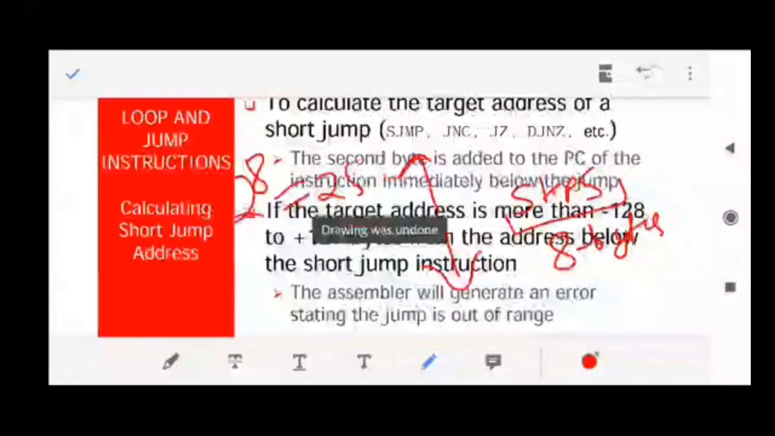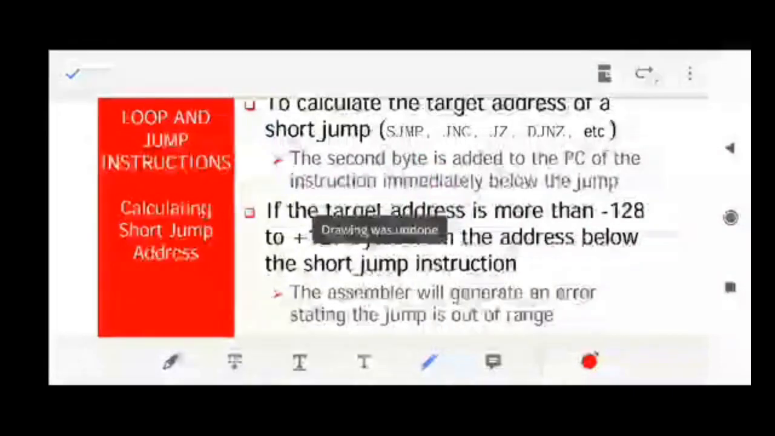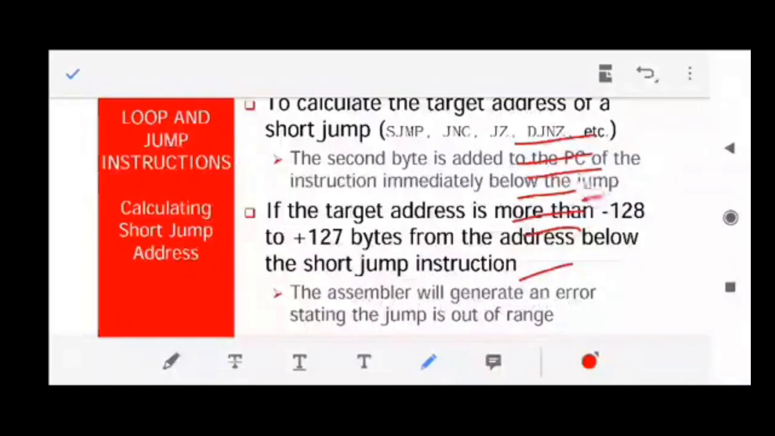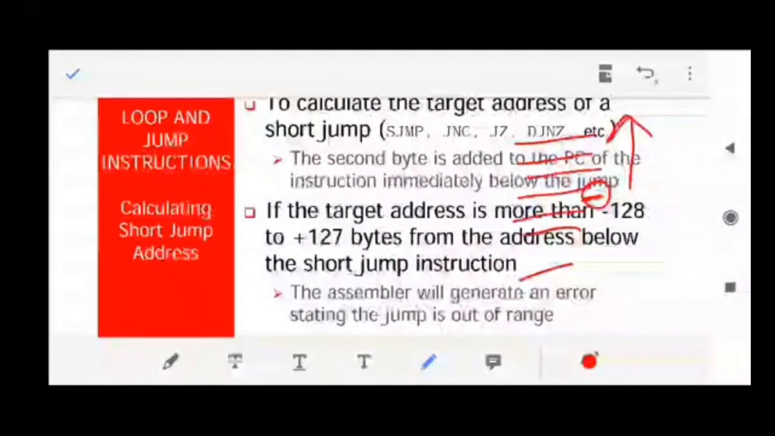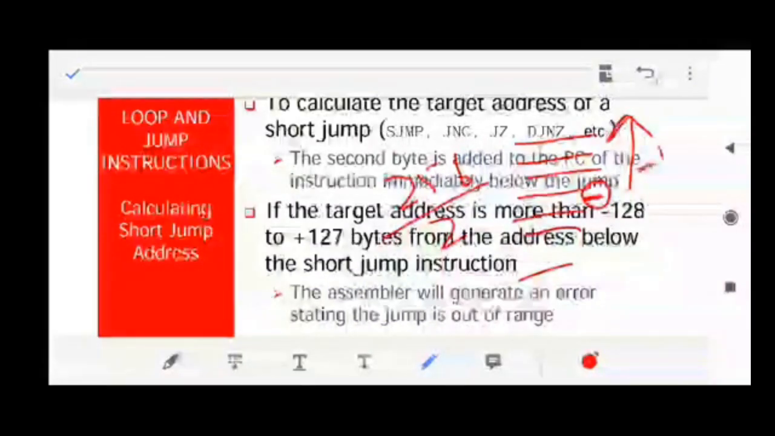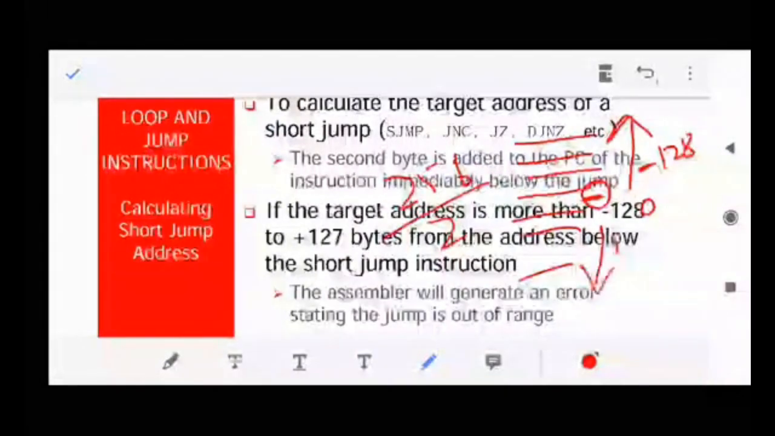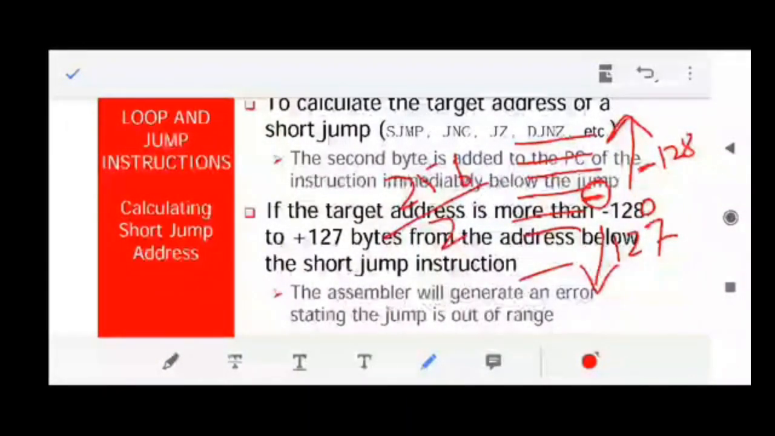Since it can accommodate only 256 steps, and in your program you are somewhere here, then in one direction you can only go half of the 256 steps. For example, for negative it has been defined that you can go 128 steps in the backward direction, and the remaining, including 0, would be 127. So you can go 127 steps in the forward direction in a single program.